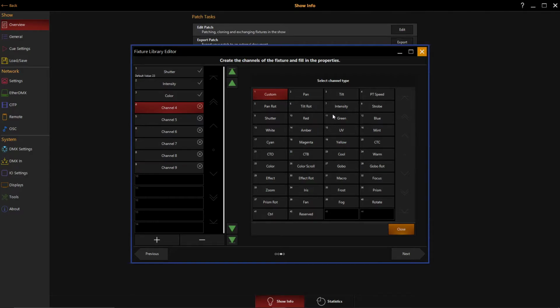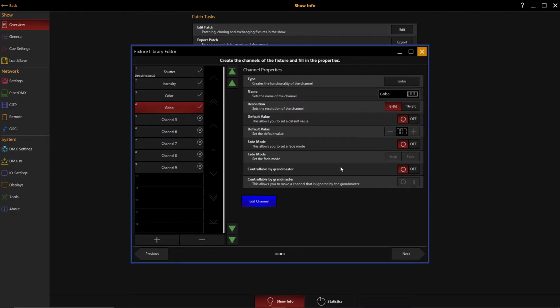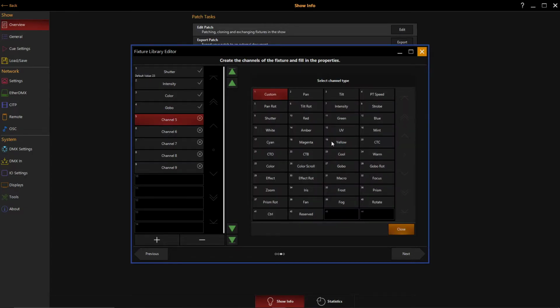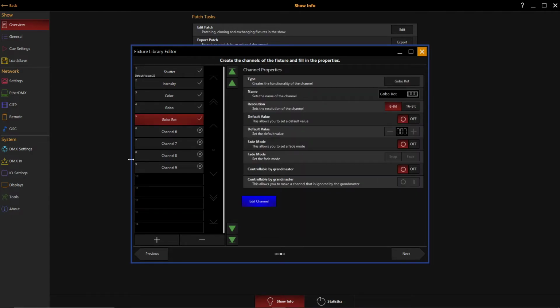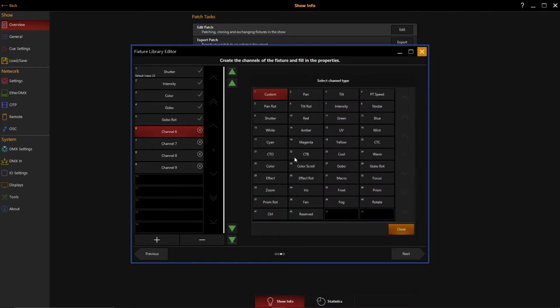So we find gobo. Where is it? Should be pretty close around here. Here we go. Gobo. And we're going to go to the next channel, which is gobo rotation. So we go custom and go through there. And hopefully we can find, we've got prism rotation, gobo rotation there. Okay. We keep going through until we've got all of these channels dialed into what they should be.